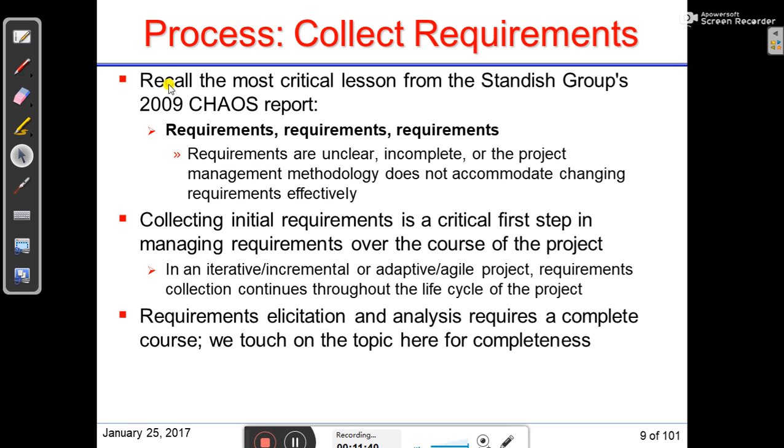So here, one thing to recall is the most critical lesson from the Standish Group 2009 CHAOS report. This is just a reference, but it tries to make you understand that requirements are unclear, incomplete, or the project management methodology does not accommodate changing requirements effectively. So requirements are the most important and foremost thing to be done in any project. Collecting initial requirements is a critical step in managing requirements over the course of the project.